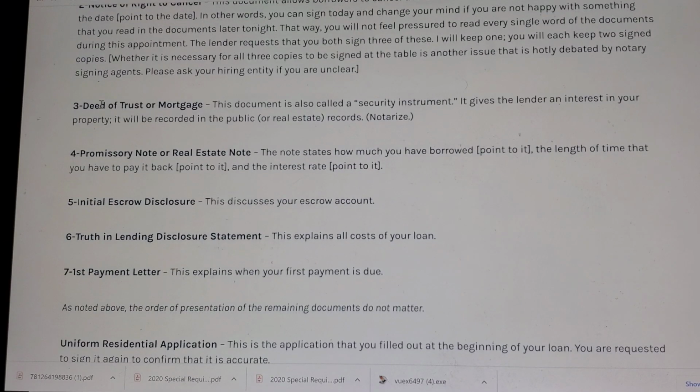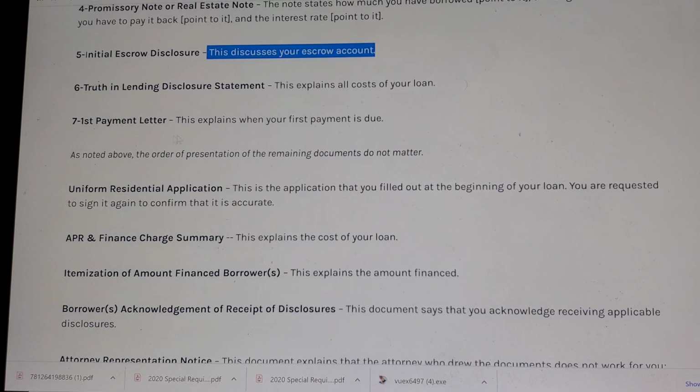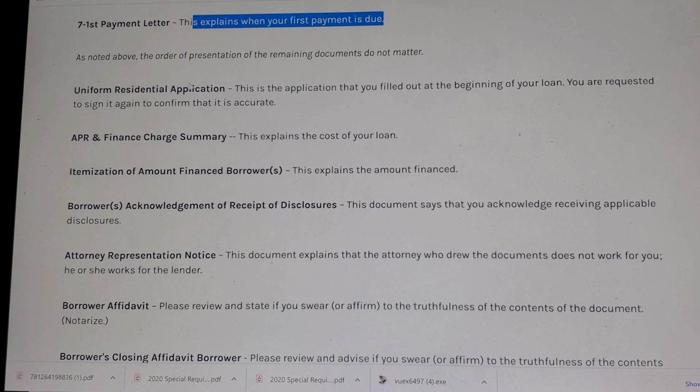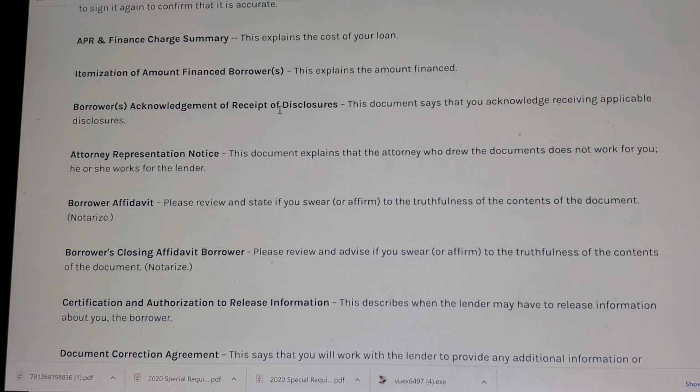Notice of right to cancel, deed of trust mortgage, promissory note, initial escrow disclosure. This discusses your escrow account. That's all you have to say. Look, perfect sentence. First payment letter. This explains when your first payment is due. Boom. Uniform residential loan application. This application that you filled out at the beginning of your loan, you are requested to sign and confirm that it is accurate. There you go.